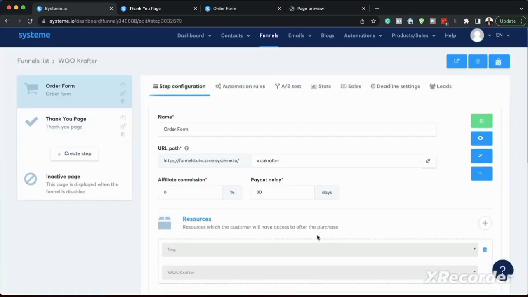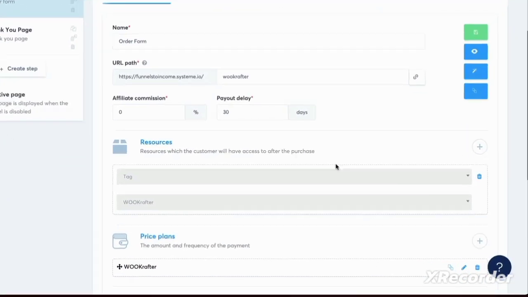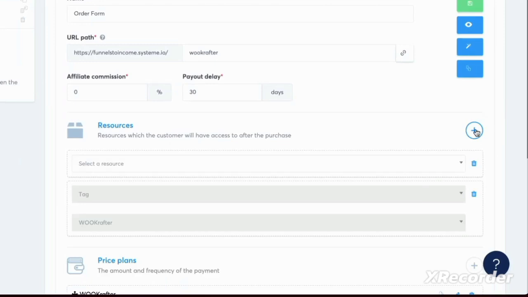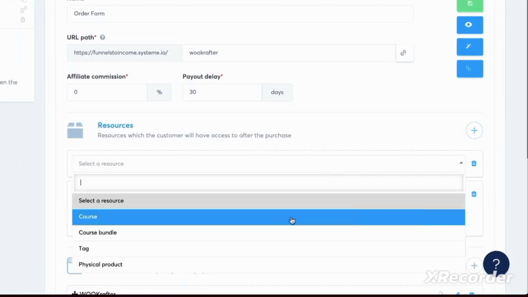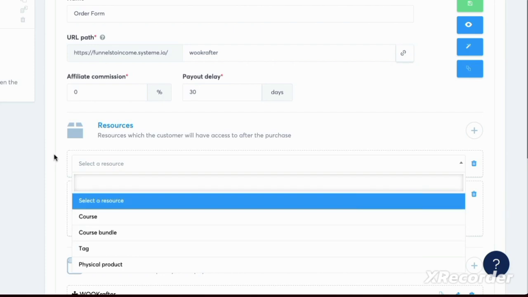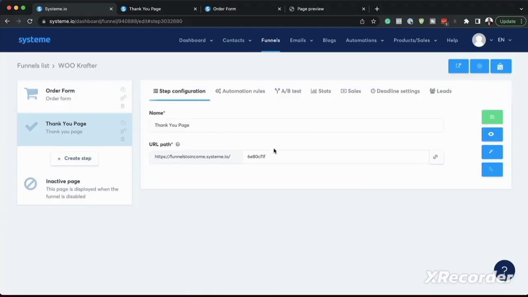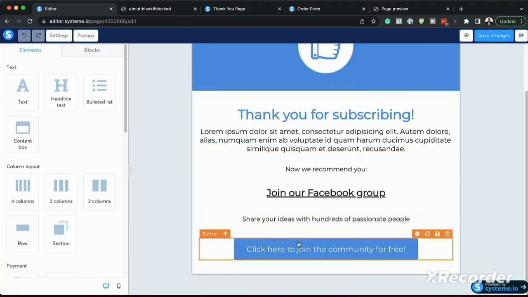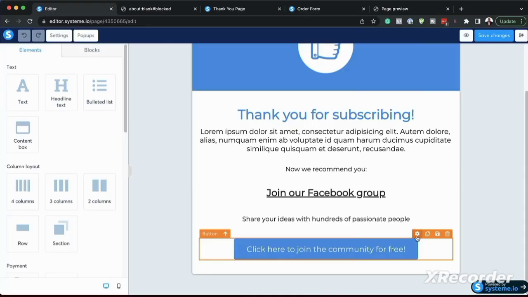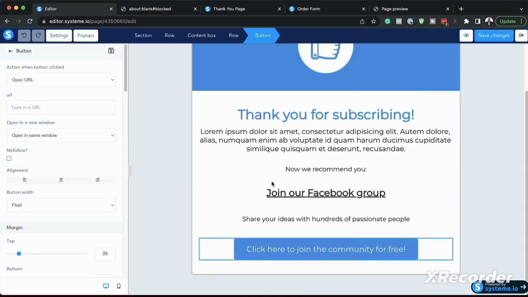Over here on the order form, what you can also do on the resources, if you click on this plus button and click on select resource, if it's a course, this is where you can select course and then target the course that you've already created, which is on System.io. But if it's a downloadable product, then what you want to do is come over here to the thank you page. You want to use this button as the option to download the child theme. Click on this gear icon to go into the button settings.